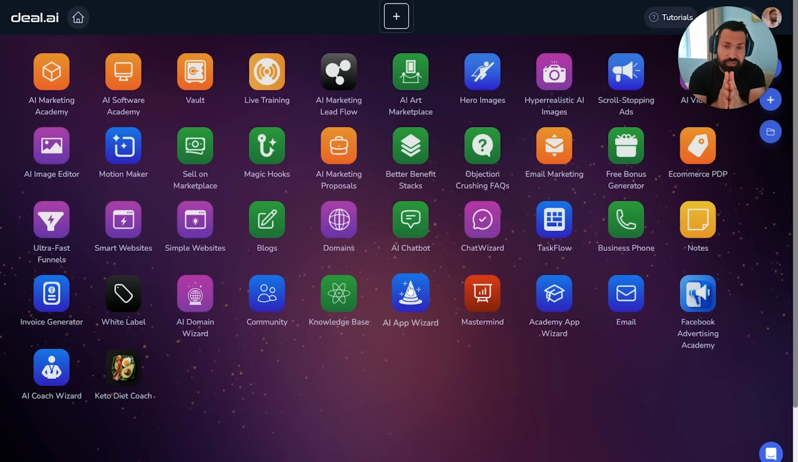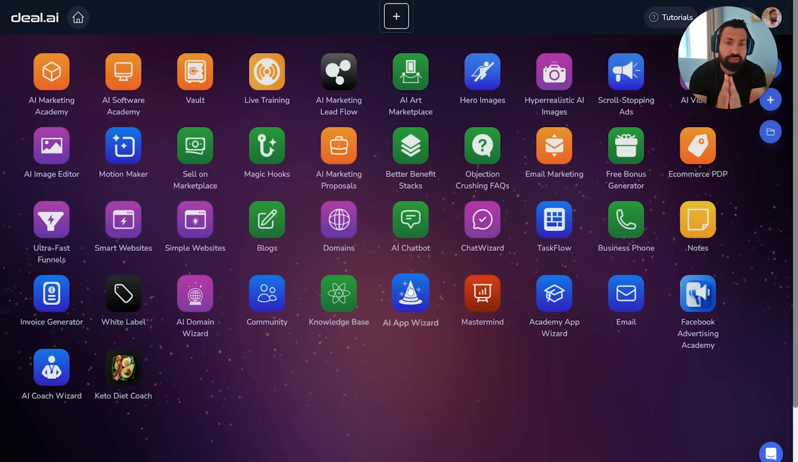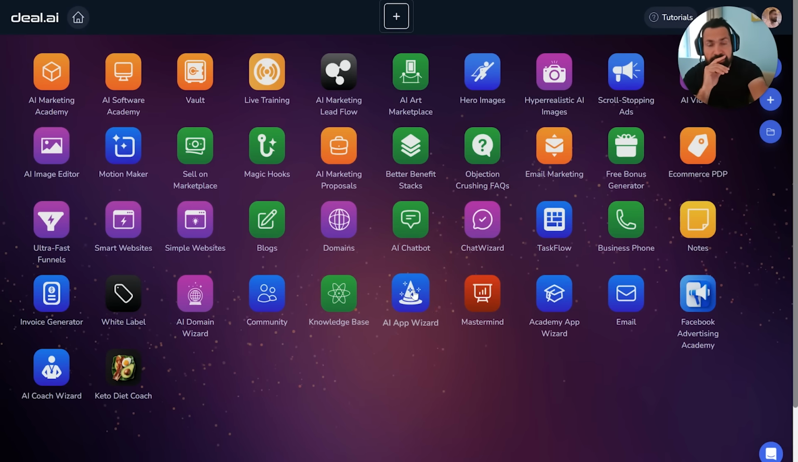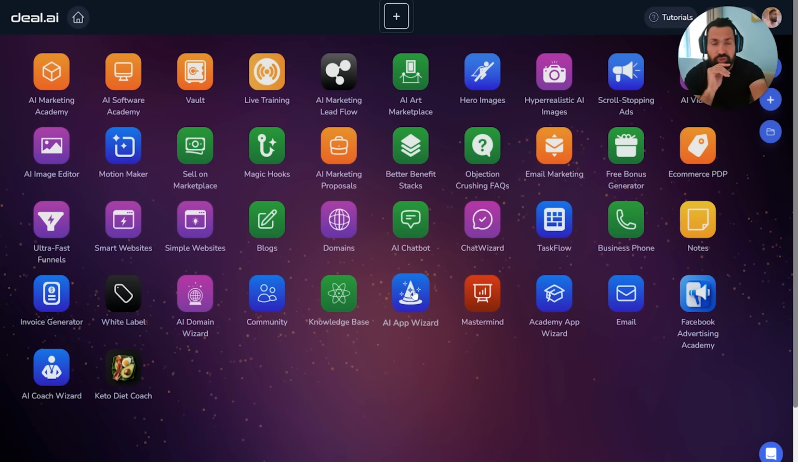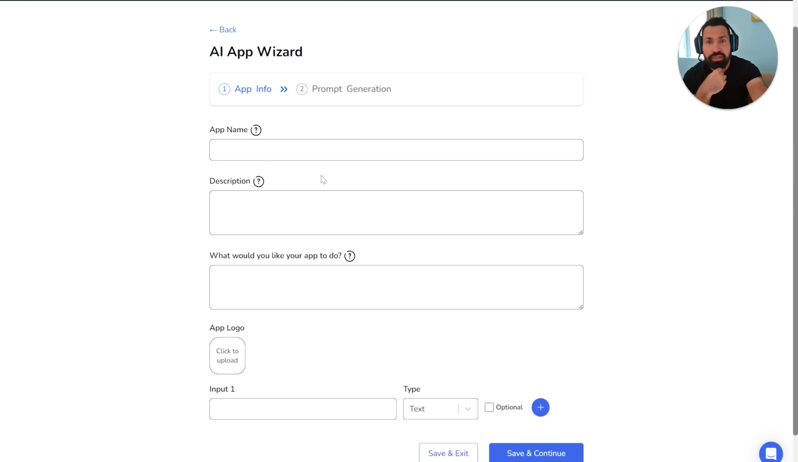So the first thing you've got to do is build the app that you want and publish it to your deal.ai account. Let me start by doing that. When you click on AI App Wizard, this is how it looks at the beginning. I haven't built any apps here yet, so it asks you to build your first app. Just click on this blue button here.